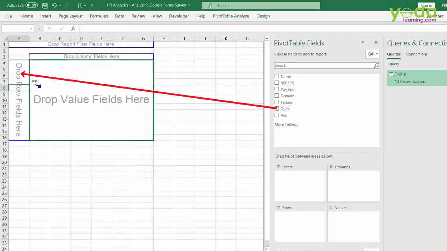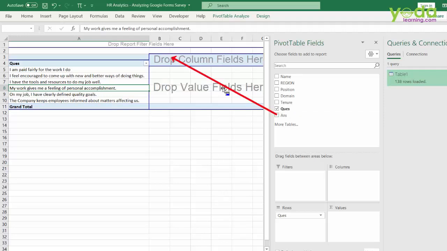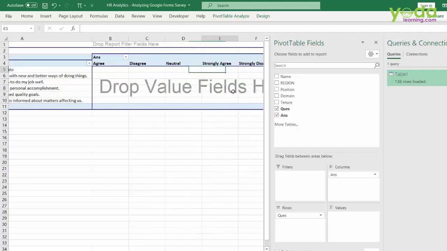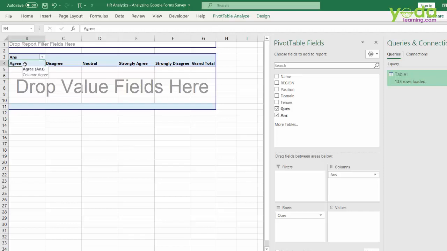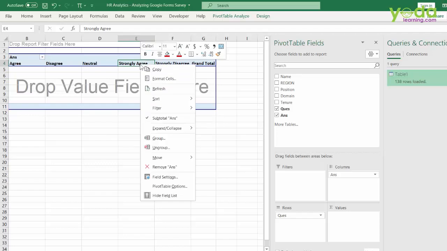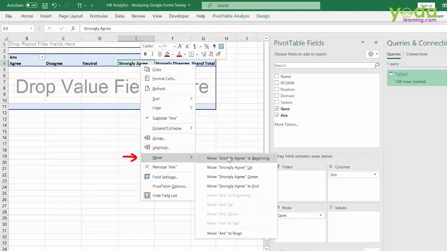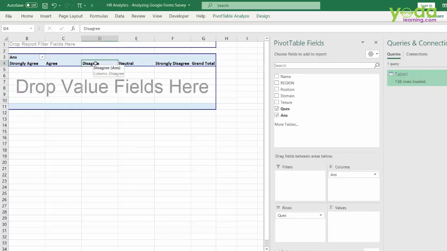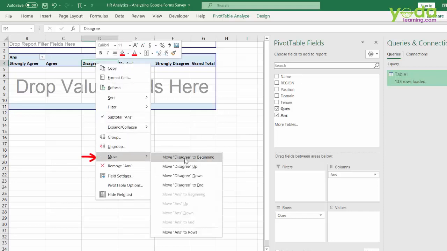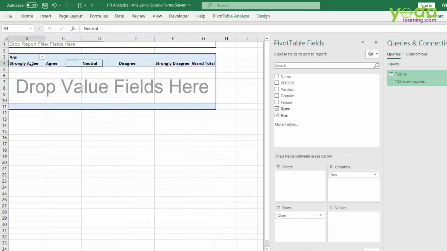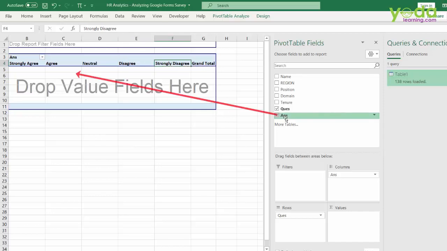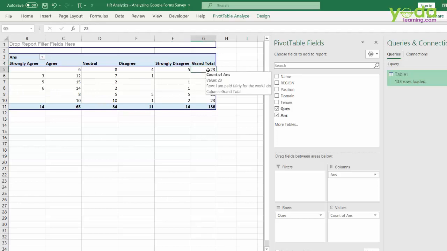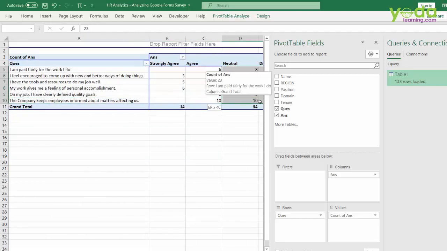Now I put Question in the row field, and different answer options in the column fields. Now when I look at the options, I realize that Agree should be the second option, Strongly Agree should be the first option. So I right click on Strongly Agree and I say, hey, why don't you move to the beginning? Similarly, for Disagree, I right click and I say, hey, why don't you move one level down? So this way I have Strongly Agree, Agree, Neutral, Disagree and Strongly Disagree. Now I bring Answer into the main action area, which is the Values field, and I get to see how 23 people have responded against various questions.